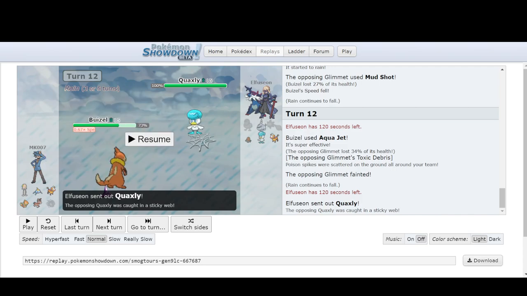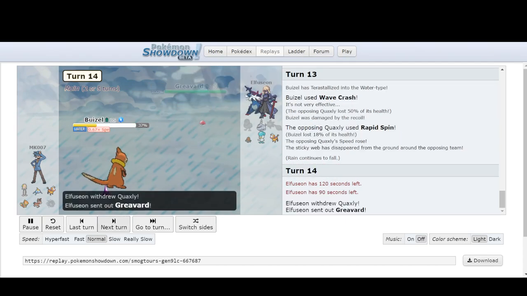which, as we know, this is physical Girafarig. So what do you want to bring in? You want to bring in your physically defensive Grievar. So we can just skip ahead a few turns.